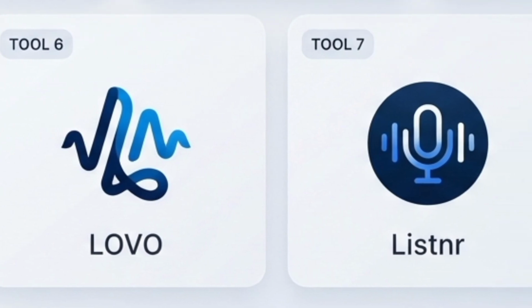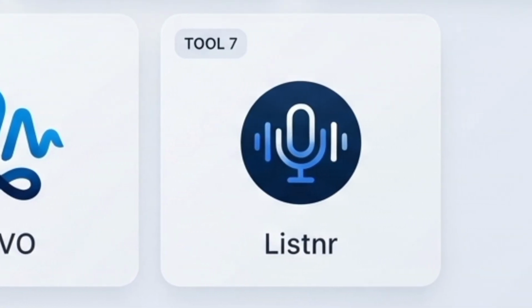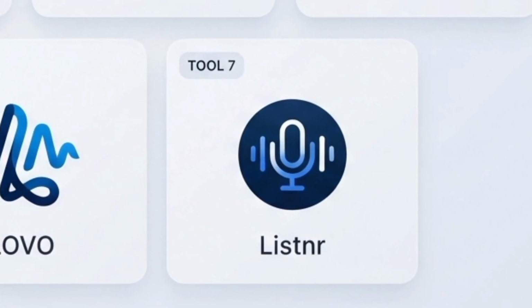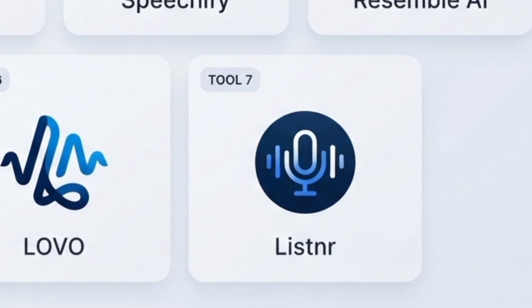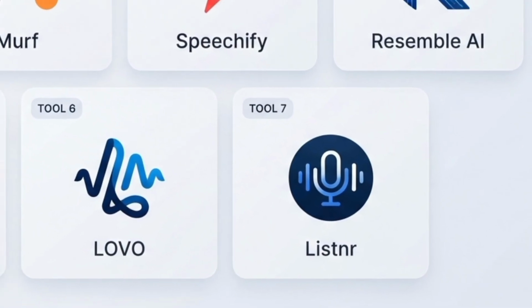The important thing is not to chase the most realistic voice. Choose the voice that actually fits your content. A calm voice might work for education. An energetic one might work for shorts. And a consistent branded voice can make an entire channel feel more professional.